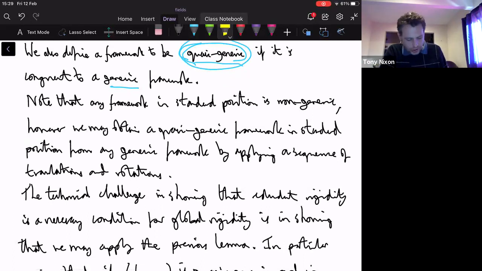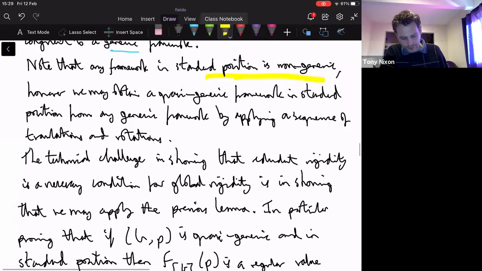And that's what I say here. Any framework in standard position is non-generic, but if I give you a generic framework, we can always apply isometries to get a quasi-generic framework in standard position, and they'll have exactly the same global rigidity properties. So there's no loss in generality in thinking about quasi-generic standard position frameworks. Okay.